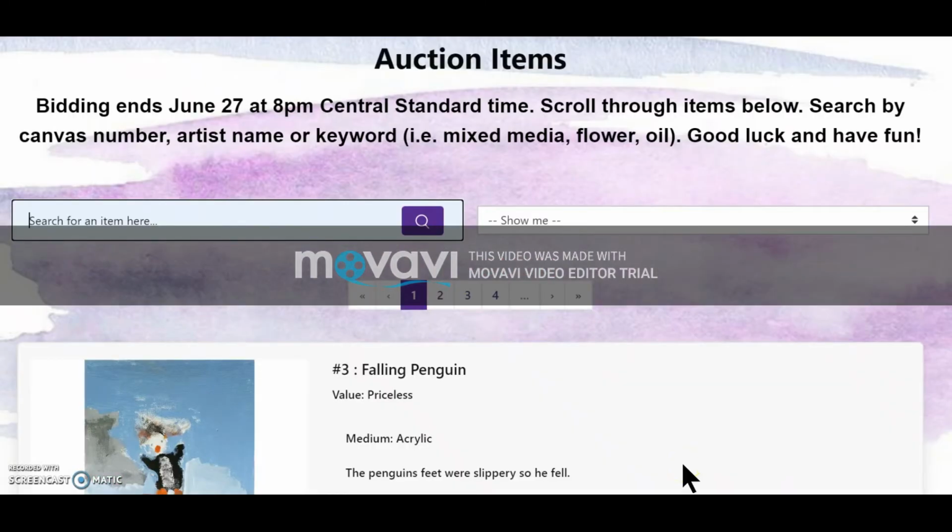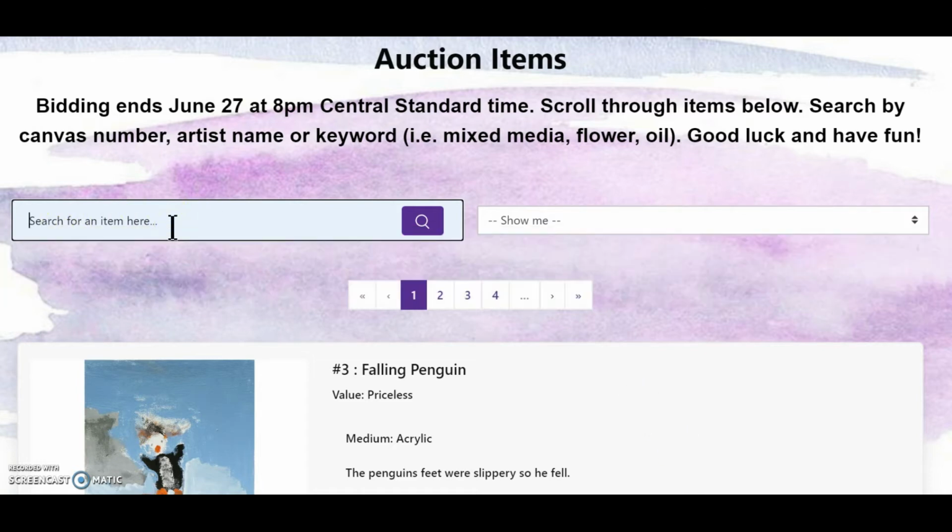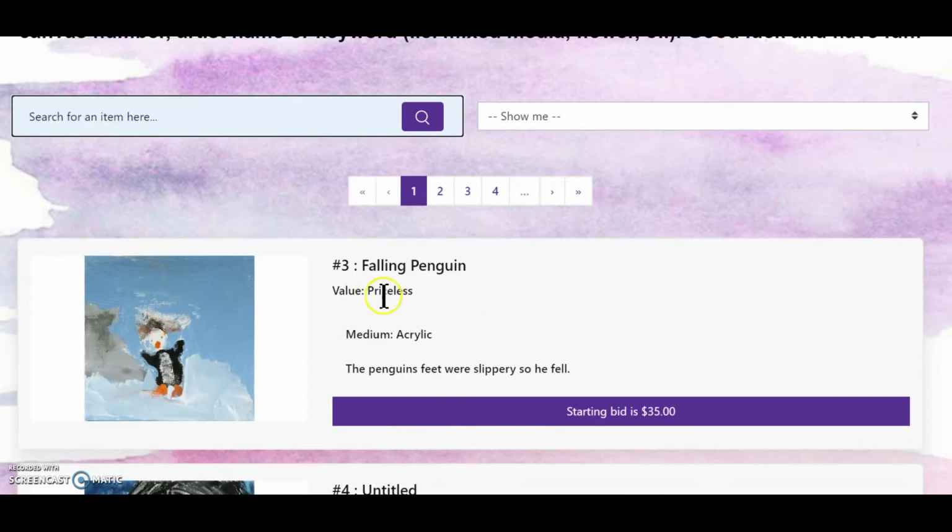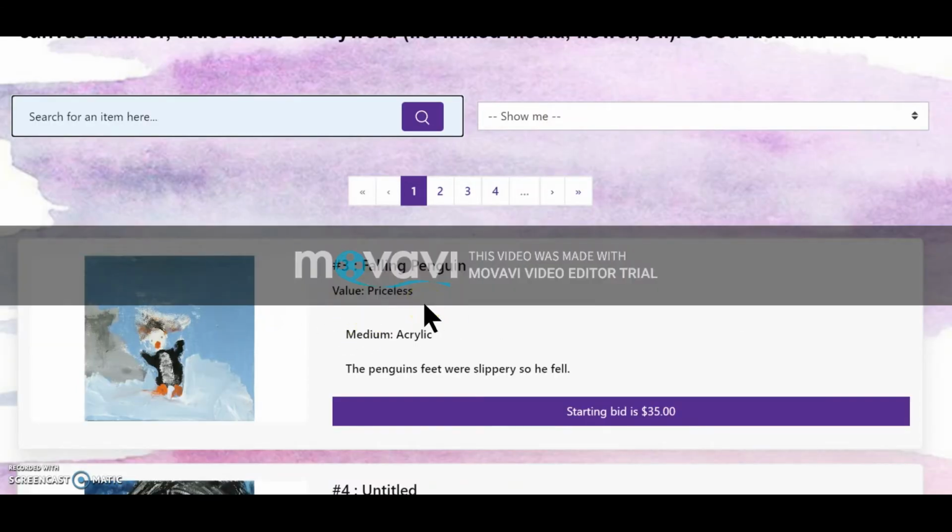Okay, we clicked on the Art Catalog button, and now we come into the auction items. The first thing you notice is there's a search bar right here, and this is where you could put in the canvas number, the artist's name, a keyword, such as if you put in penguin, this first piece of artwork would come up because it's called Falling Penguin. So it's got penguin in the title as well as penguin in the description.